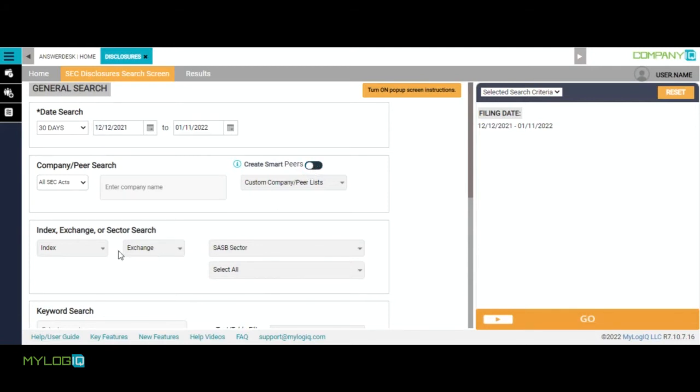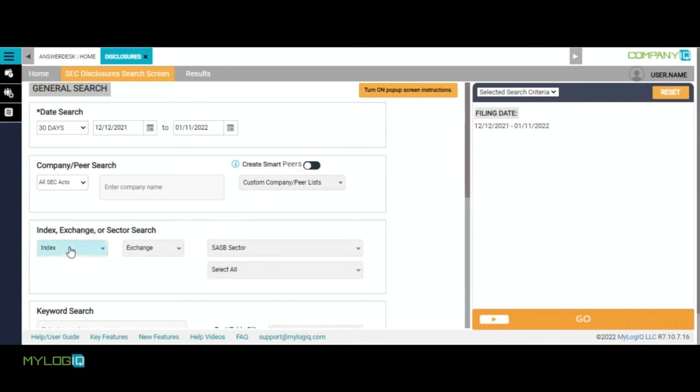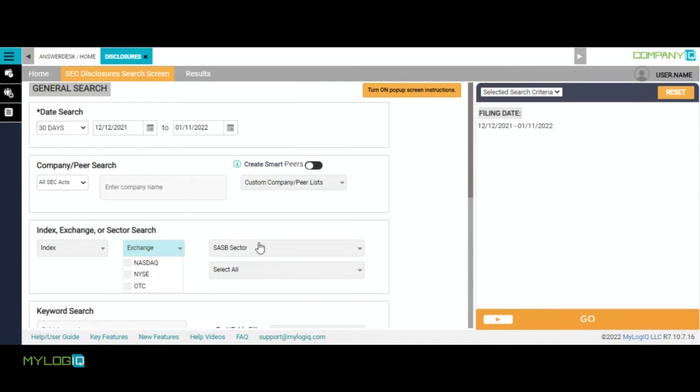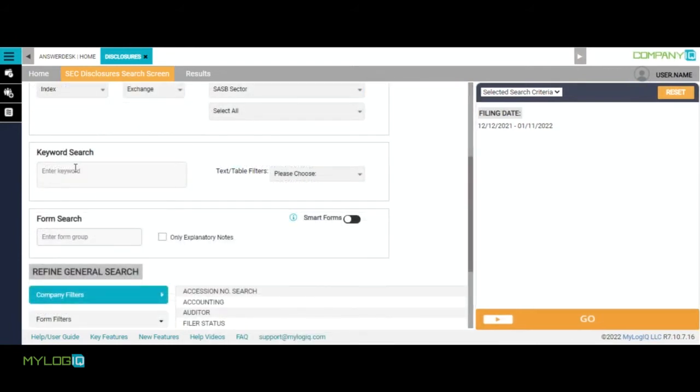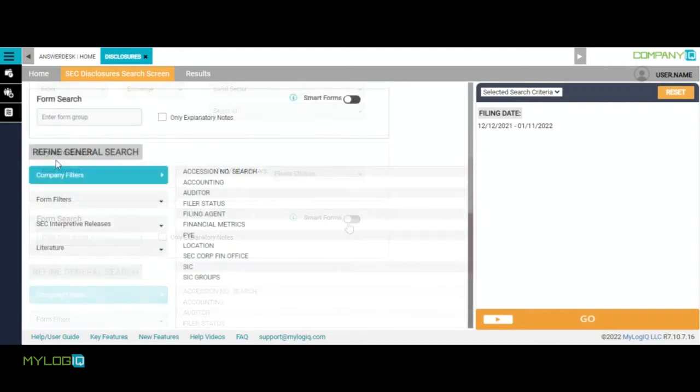You can use the index, exchange, or SASB sector filters. You can also include keywords in your search. There is also a filter that allows you to select the type of text and table you'd like to filter. You can enter the form type or form group and also use the Smart function.